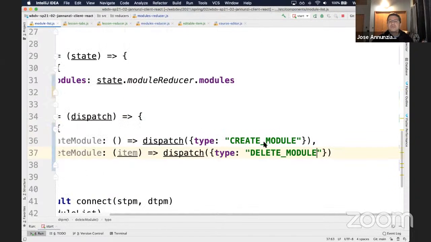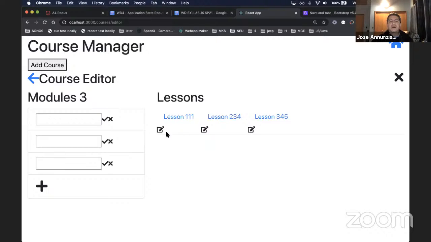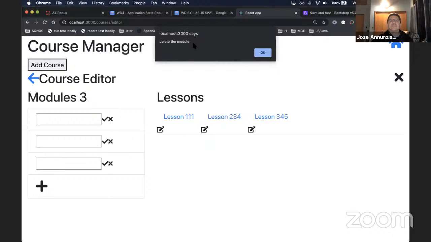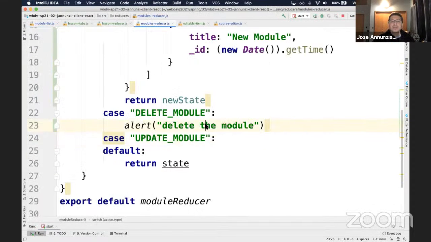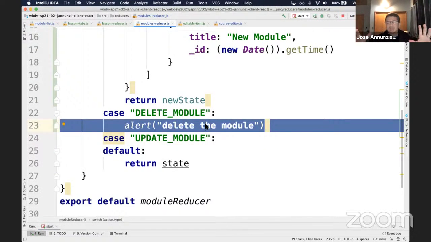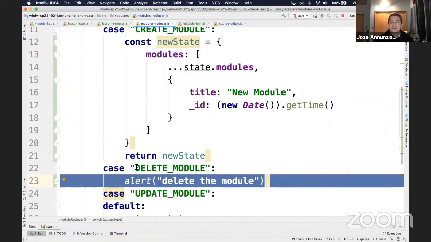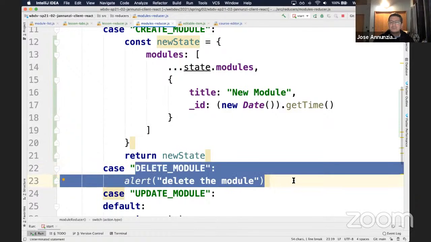Okay, right? So now if we call it, notice it says delete the module. There it is. So we're in the reducer. We're in the right place. Here's where we can actually recalculate the next state so that we have removed that one module. Make sense? Okay, but we need to pass here the module that we want to remove, right? Otherwise, how are we going to calculate the next state?